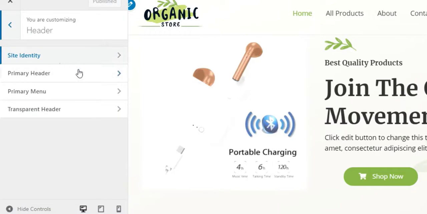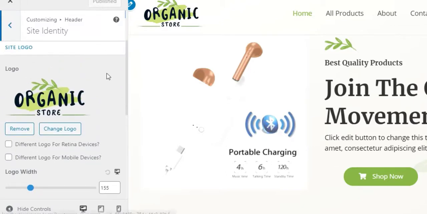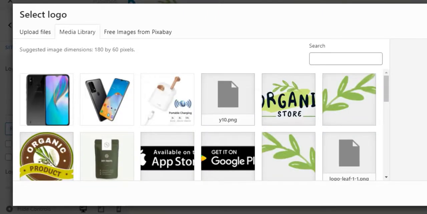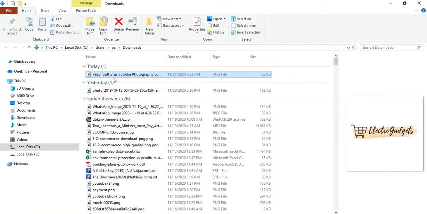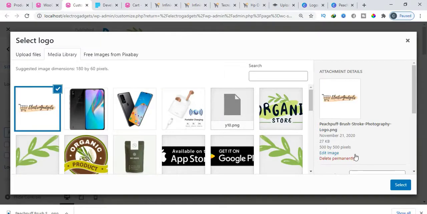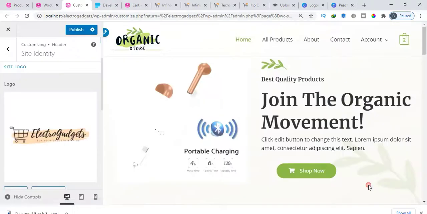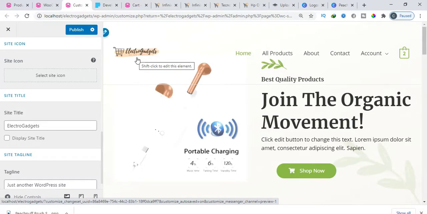Now click on this header, then at this place you see site identity, click on it. You come down here, this is what you are going to see. It says organic store, and this is the logo. Click on change logo. Then from this page, our media library, make sure you locate where you downloaded our logo to. Then come over here and upload it. When you're done, click on select, click on skip cropping. Now we have our new logo embedded on our website.